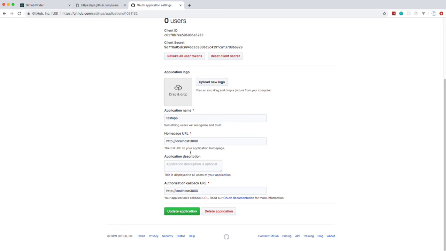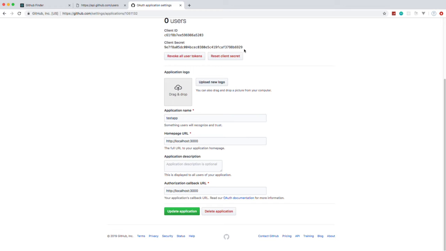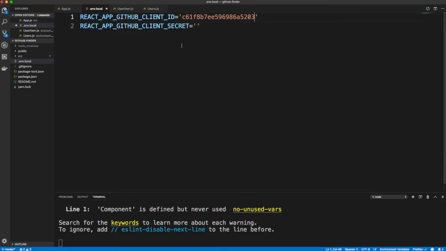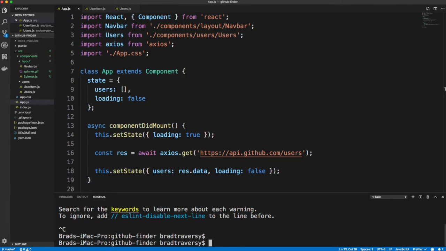And then I'm going to grab from here the ID. Yours will be different, obviously. And put that right in there. And then let's grab the secret. And let's put that right in there. And let's save. Now, once you create environment variables like that, you have to restart the server in order for it to take effect. So I'm going to just restart.